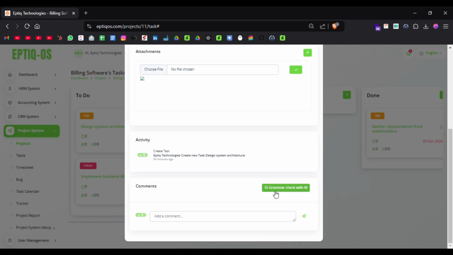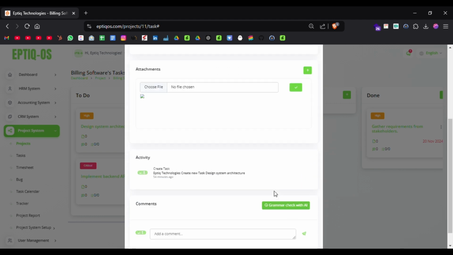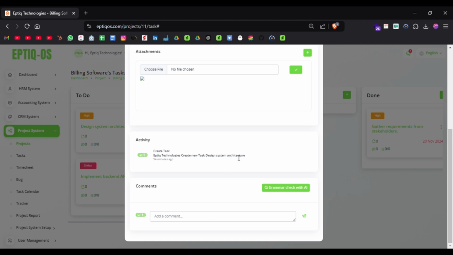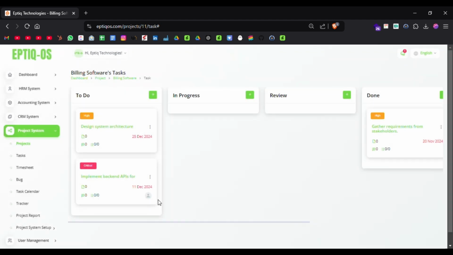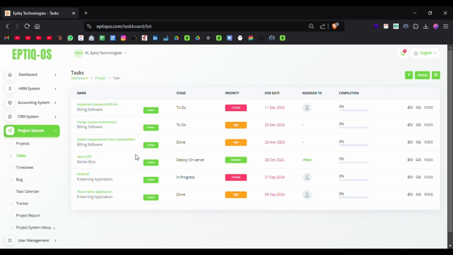And also this system supports ChatGPT, meaning we have integrated AI, so we can easily get information about comment writing or any suggestions to the other members of the project. So we can get the whole task list with priority, what the current stage is, what the end date is, and which team member is working on the project. Same for the completion.